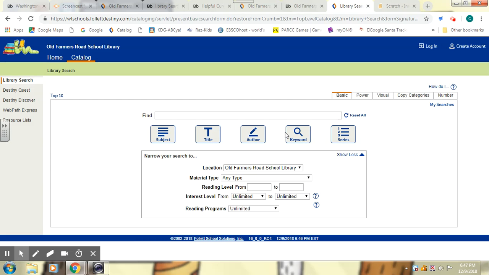So if you need to, ask Mrs. Kerpez, use a dictionary, or use a keyword. If you know how to spell one word in a title, because of course some titles are very long, just choose a keyword and see if your book comes up.